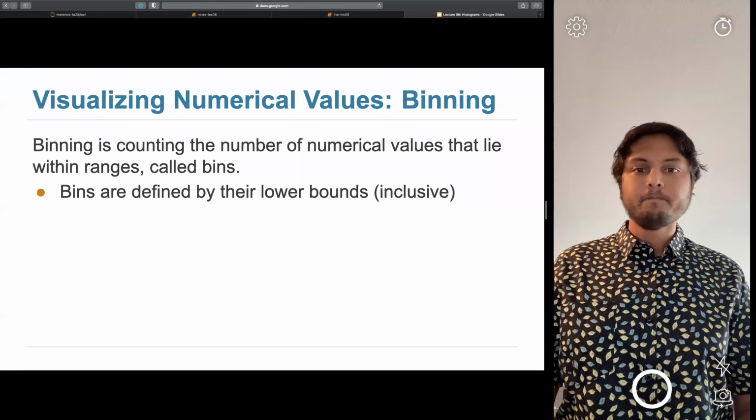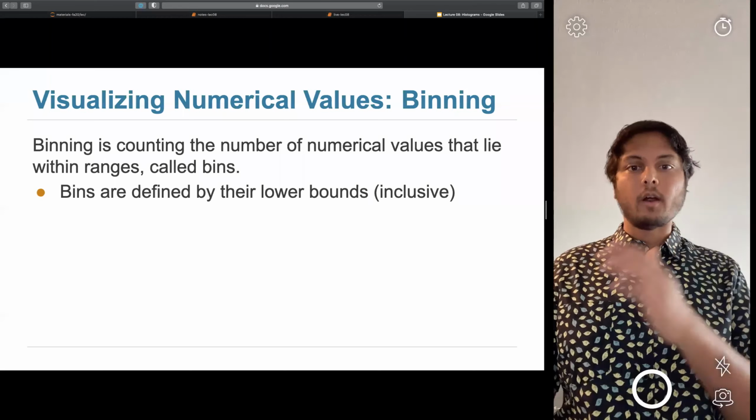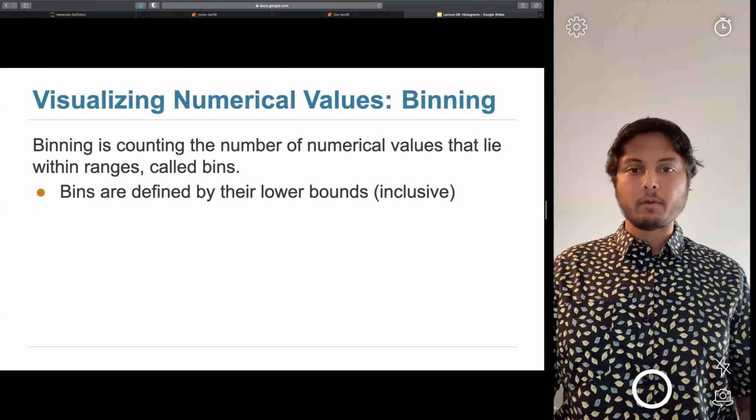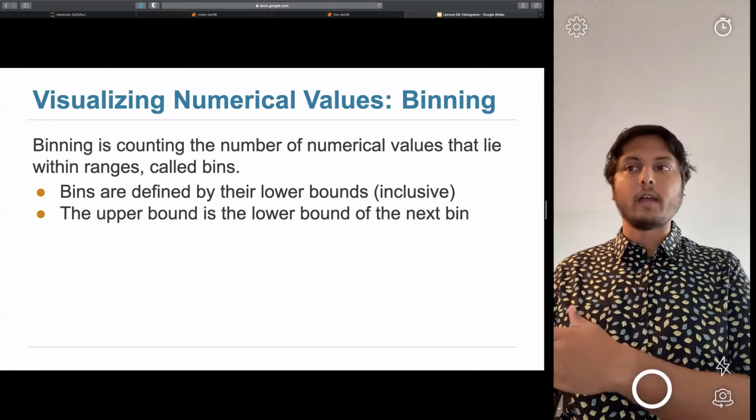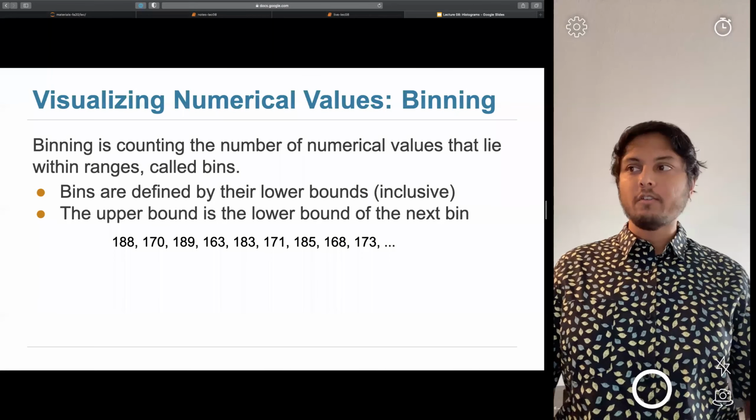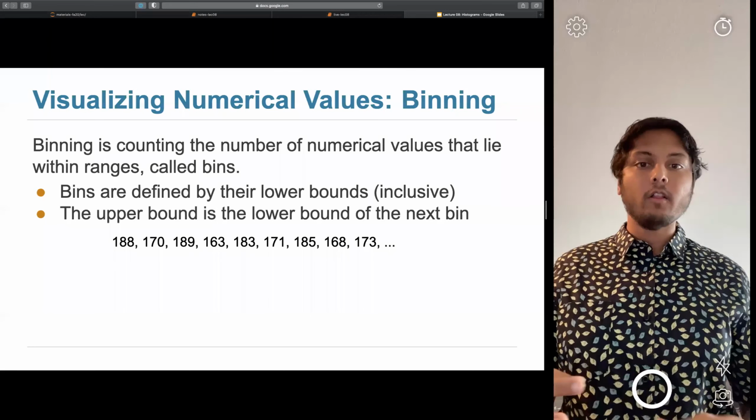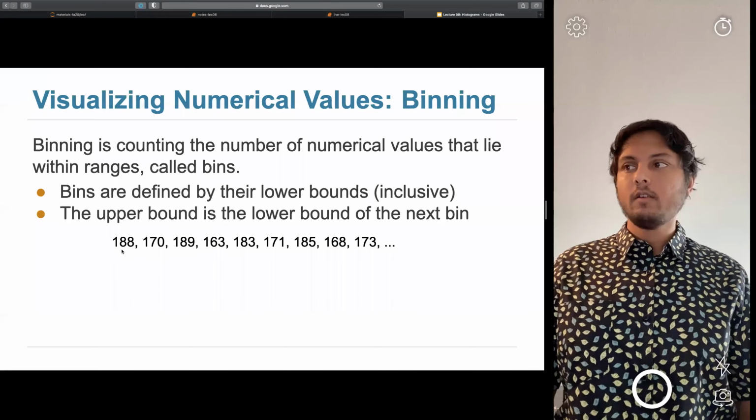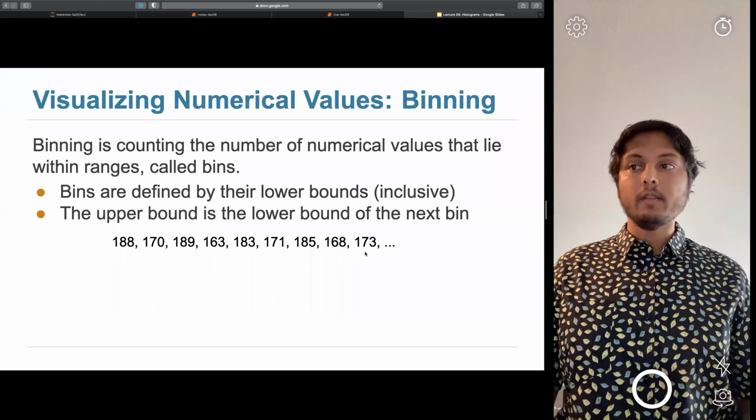The way the bins work is each bin has a lower bound and an upper bound. The lower bound is going to be inclusive. I'll go over what that means in a second. And the upper bound is the lower bound of the next bin. So we'll see some examples of what this means. For example, let's say we had a column of some numerical variable, and these are the values it takes, like 188, 170, 189, and so on. And we want to bin these in some way.